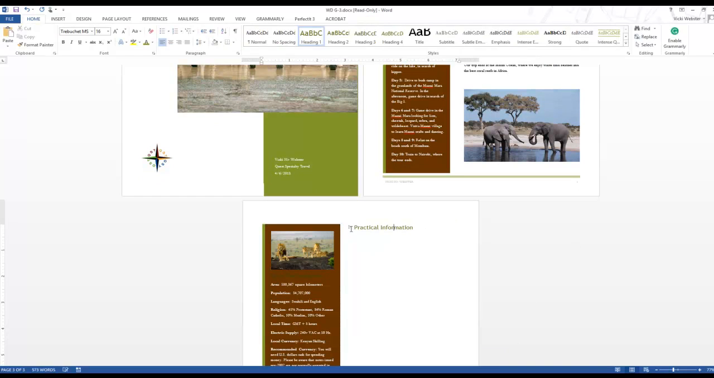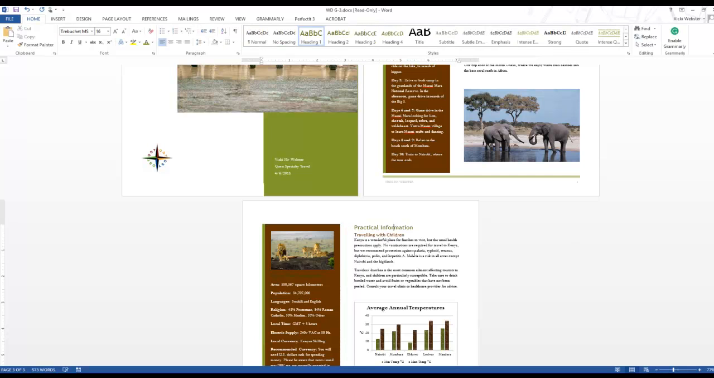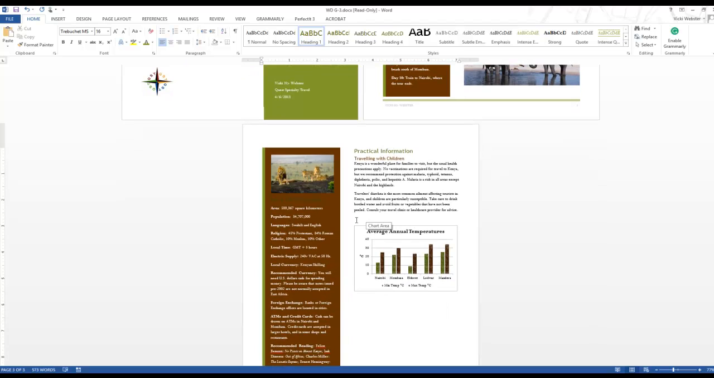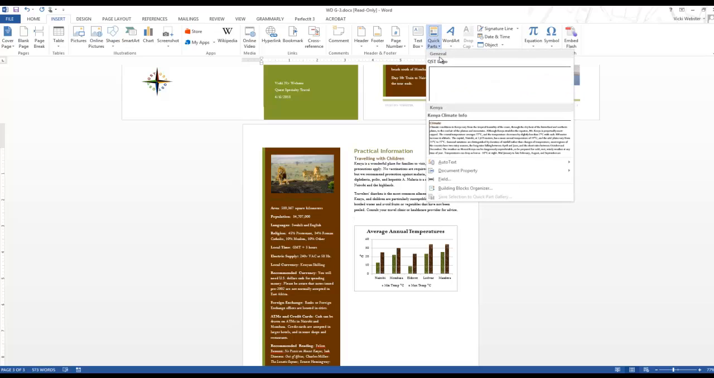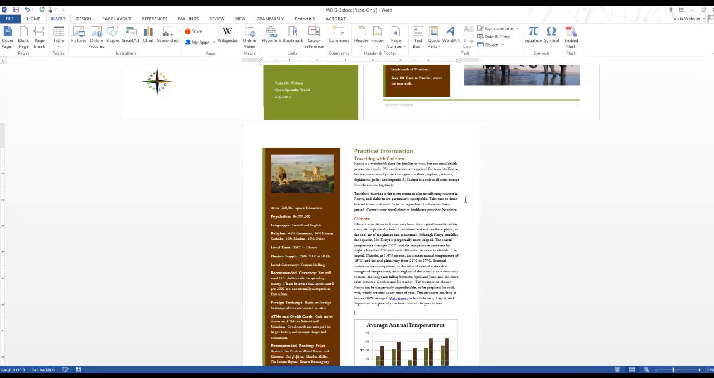Now I'm going to go ahead and expand my practical information heading, and right here I'm going to put that paragraph that we saved as a quick part in the previous exercise. Perhaps we always like to include our climate information. So the Insert tab above the ribbon, Quick Parts, Climate Information under the Kenya category. And just as simple as that, we've saved this.